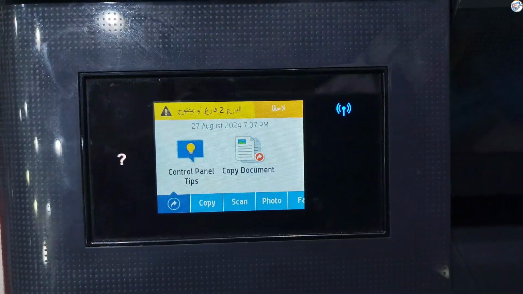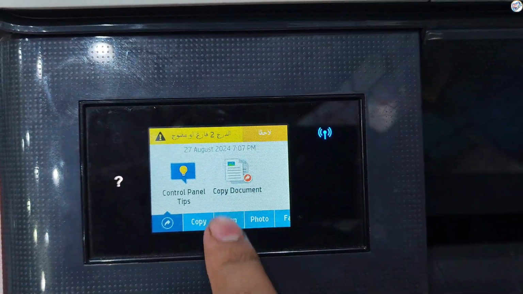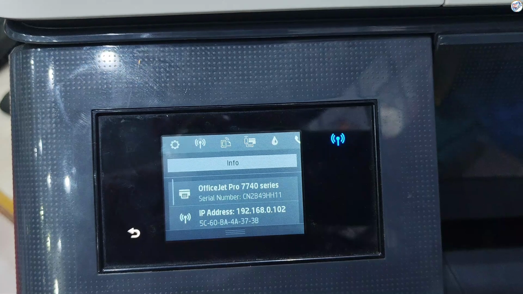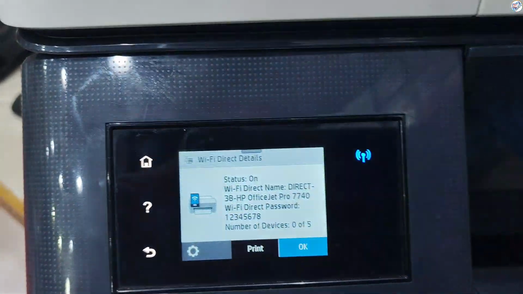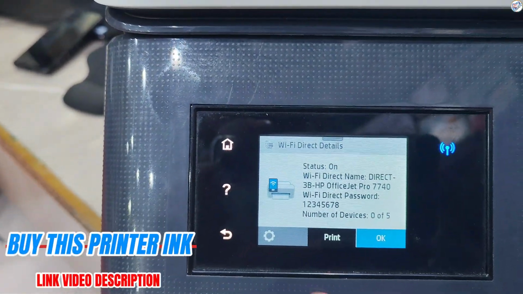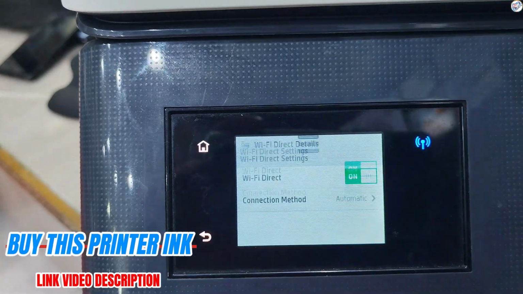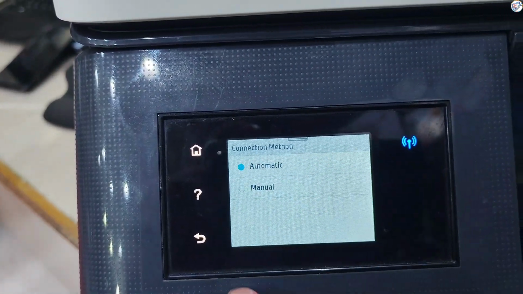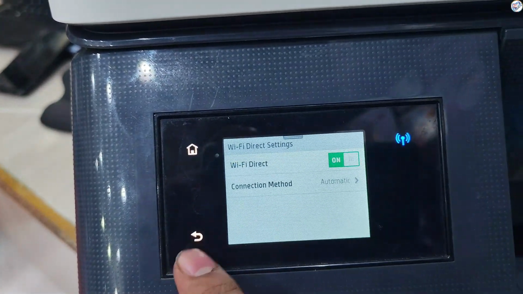HP OfficeJet Pro 7740 or 7720 printer Wi-Fi Direct on mobile phone or iPhone. Make sure your printer is turned on. If prompted, enter the Wi-Fi Direct password displayed on the printer's control panel or in its documentation.